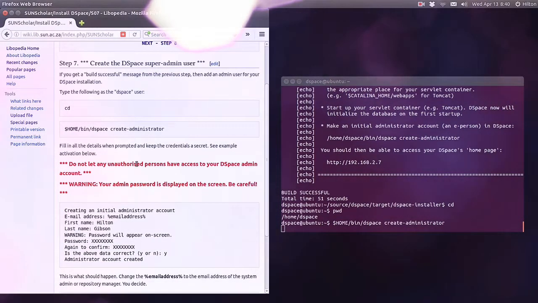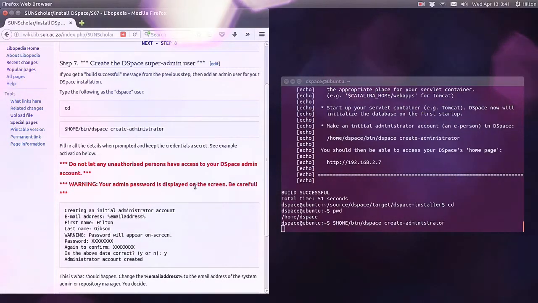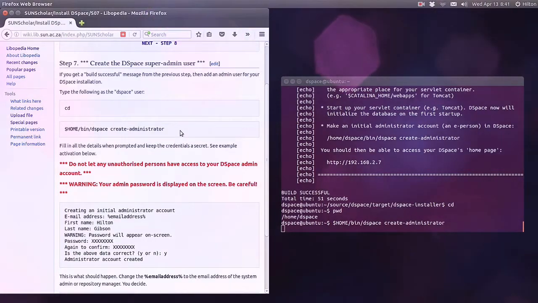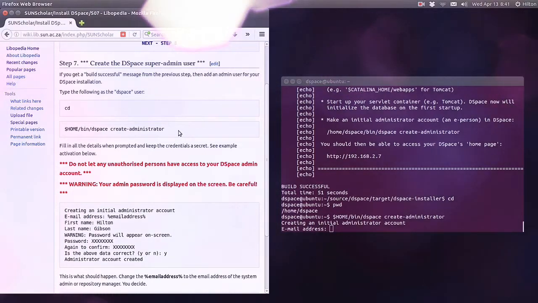Some notes: do not let any unauthorized persons have access to your DSpace admin account. This should be only for the repository manager and so forth. This is a very powerful account. With the old DSpace versions, this password is displayed on the screen, so if you're doing a demonstration installation using these instructions, be careful about typing in the password.